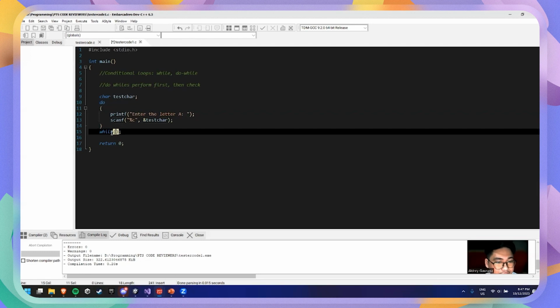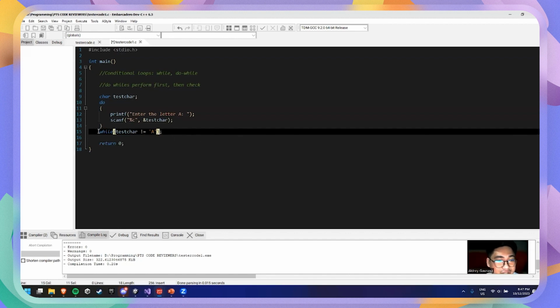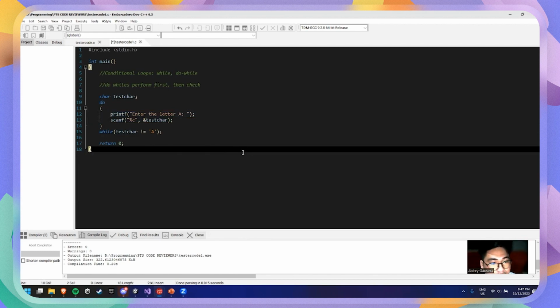So what will you put inside the while condition? While, testChar is not equal to capital A. Think of this as your terminating condition. Once testChar equals, meaning what you have inputted is equal to A, the do-while loop will now terminate. But until then, as long as the user inputs anything other than the capital A, it will continue to run lines 12 and 13. So let's try that here.